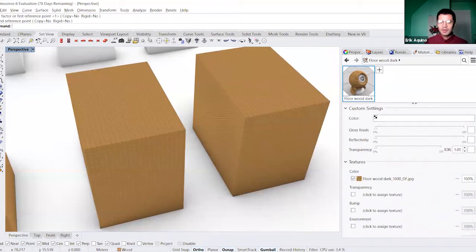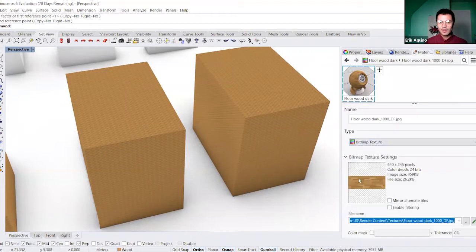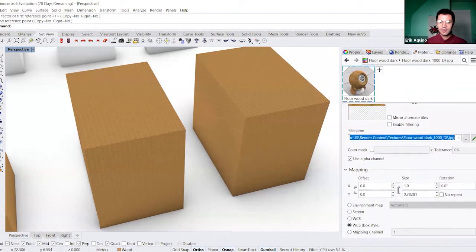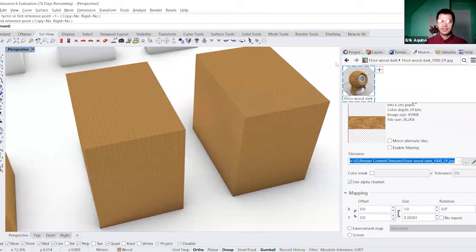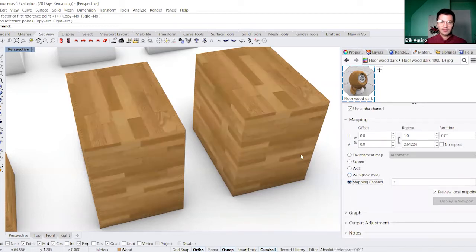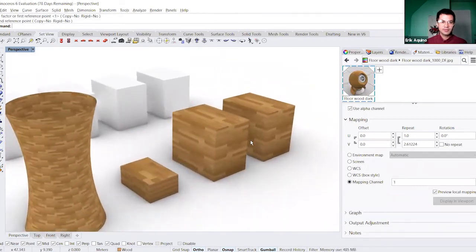And what I mean by mapping, so if we go down to the textures section, we can select this image that is the wood floor that we're applying to our object, and we're going to adjust it so that we can modify it in another panel. So right now, if we go to mapping, it's on the WCS option, but we want to change it to mapping channel. And so already it's looking a lot better. It's at a more appropriate scale to our objects.